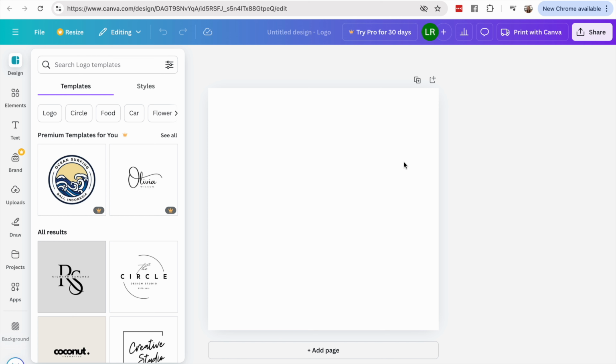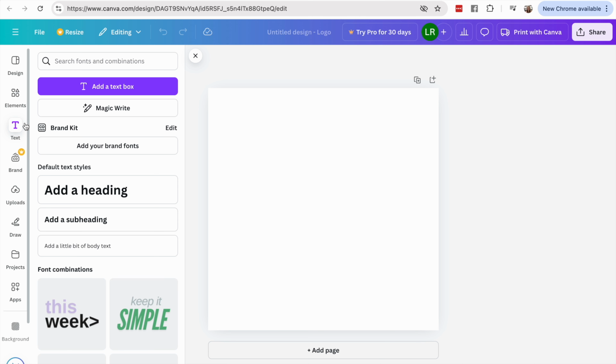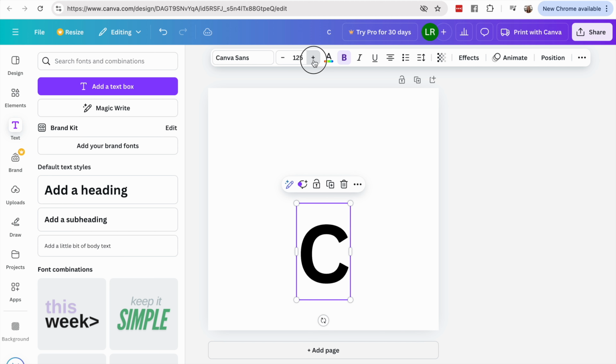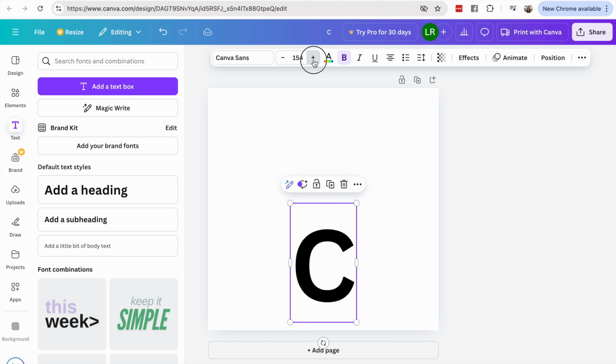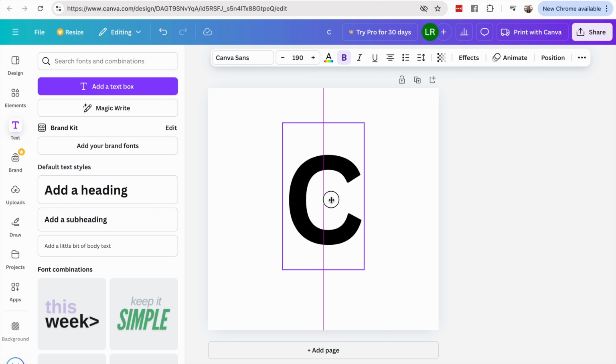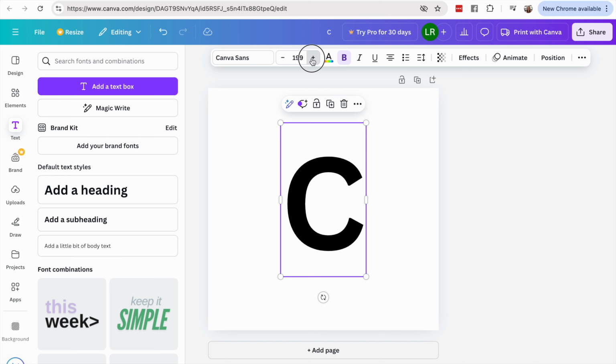The first thing I'm going to do is add a text box, and I'm going to type a capital letter C. I want to make the font larger, so I'll go to Font Size and click the plus sign until it almost fills up the entire canvas. You can center it too, just by dragging the layer. If you see a red or magenta line, that means it's centered horizontally. Keep making it bigger by clicking the plus sign.